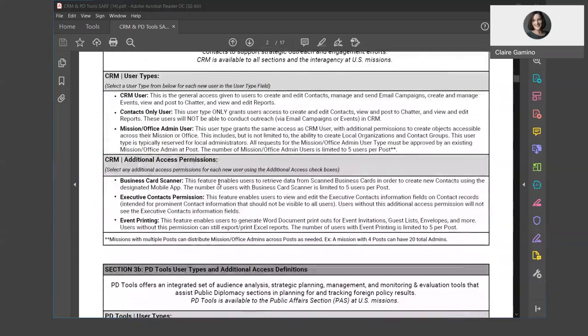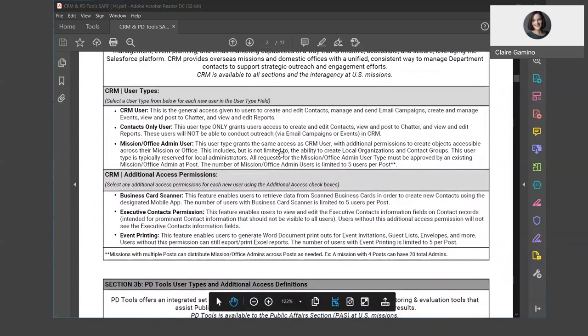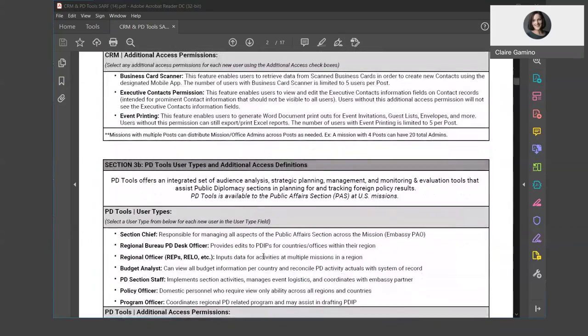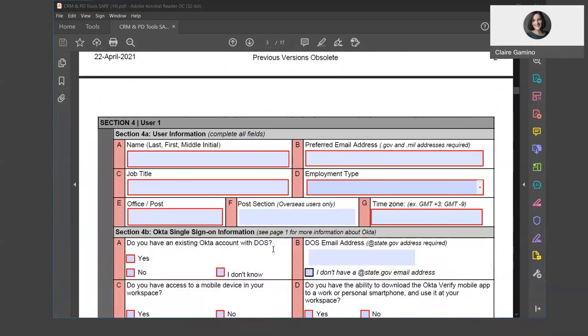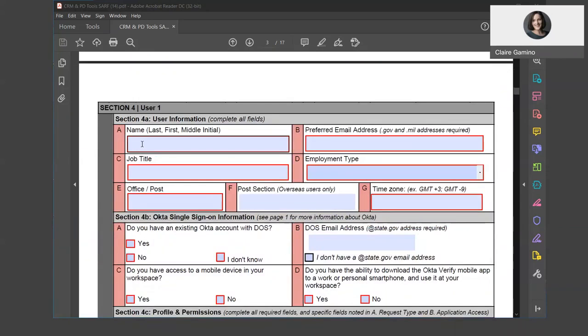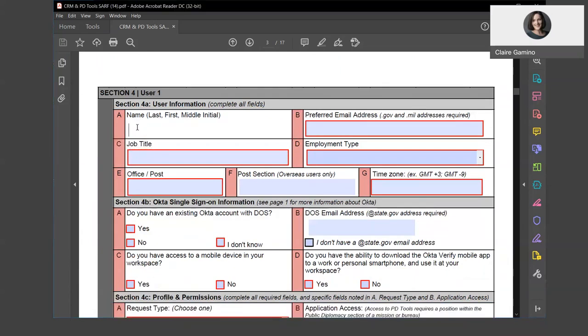So to scroll down to the actual users, we have a quick recap of what the additional permissions and user types are at the top here, if that's helpful for you for both CRM and PD tools, in case you need a quick reminder. So starting on page 3 and section 4 is where you can actually start entering in the user information.